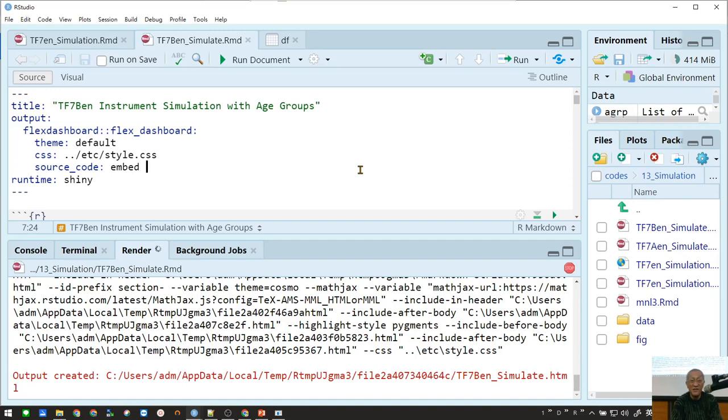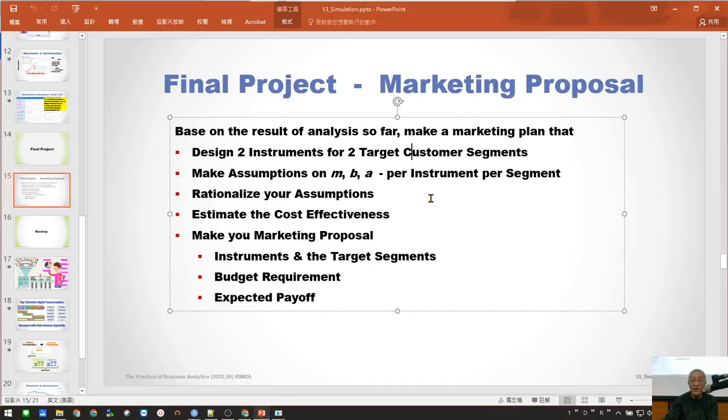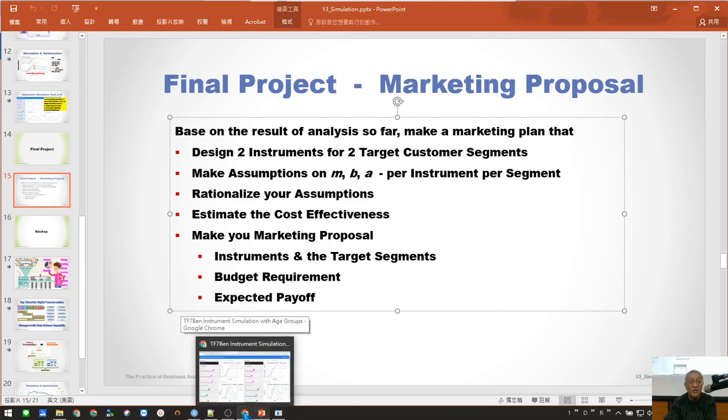But the simulator might not work, so you need to program it by using the code here. Maybe the easiest thing is to just use the simulation tool with your age group, okay? Do you code first or do you use the simulation tool first? I would suggest you use the simulation tool first.